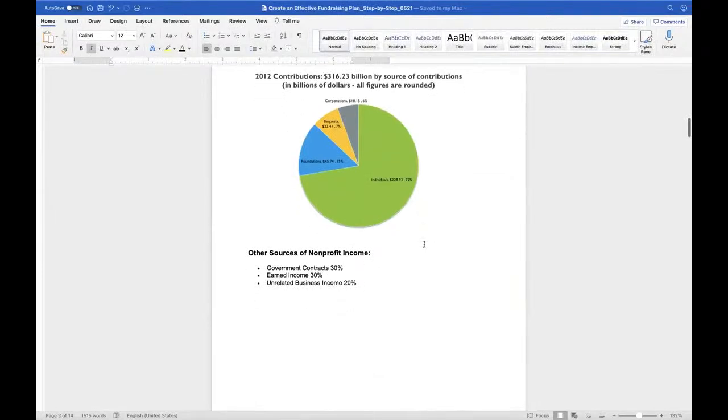So this is a chart that is just an example. If you are looking at your current budget, what percentage of your budget comes from individuals? What percentage comes from earned income? If you've got a product, a t-shirt that you can sell, or something that is a part of the mission. Let's say you've got some part of the program that you can charge a fee for. Or you've got corporate sponsors as another stream of income.